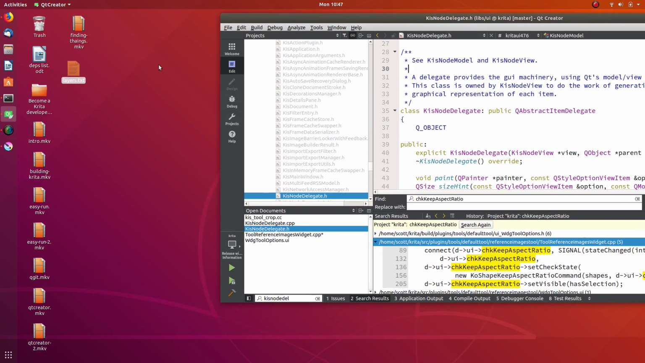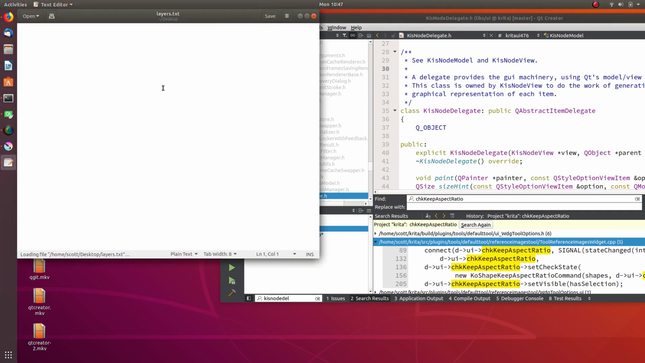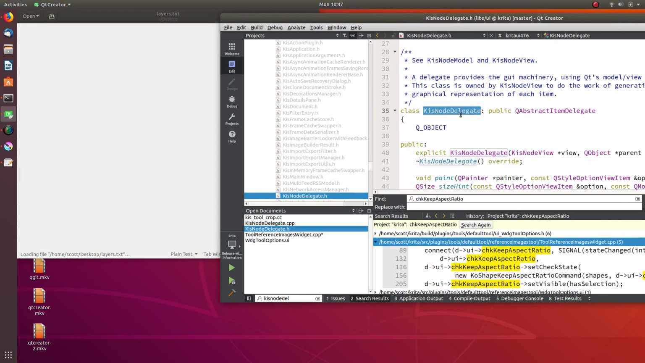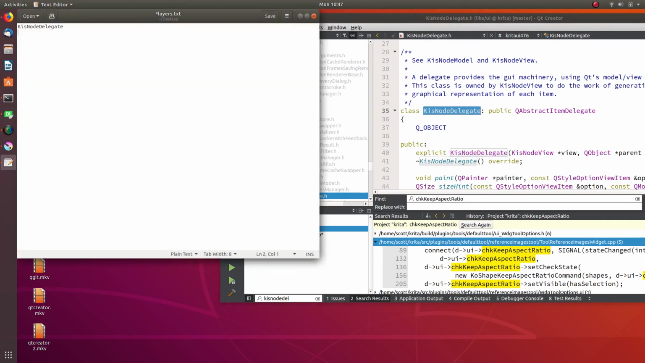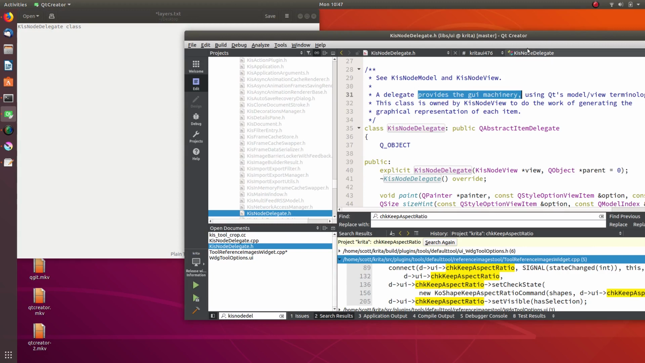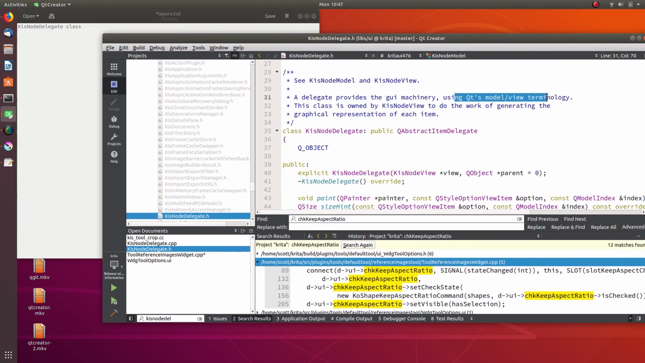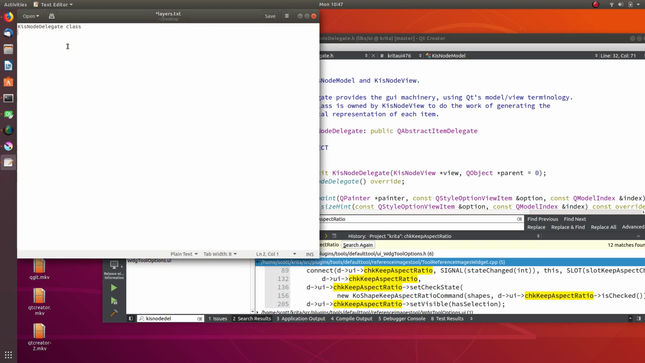And then from here, I usually start taking notes, like, okay, I need to learn what this thing is doing. So this is a class. Looks like it delegates the GUI, and I read up on it. I take some notes that it has a GUI item display for the layers.